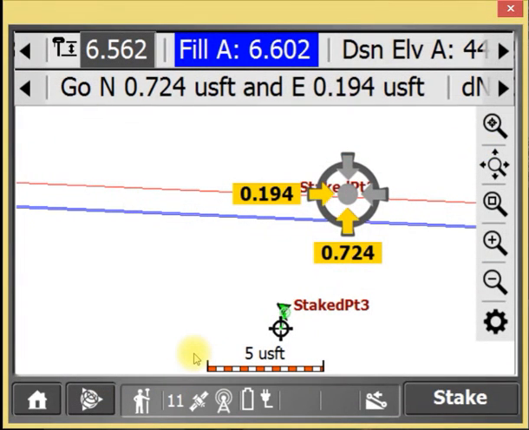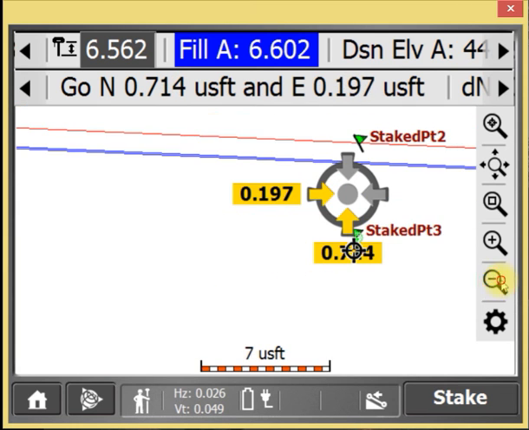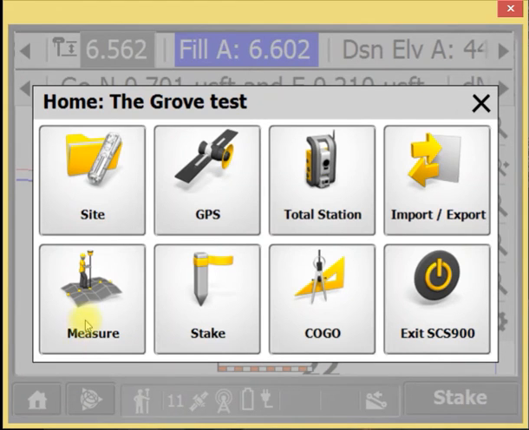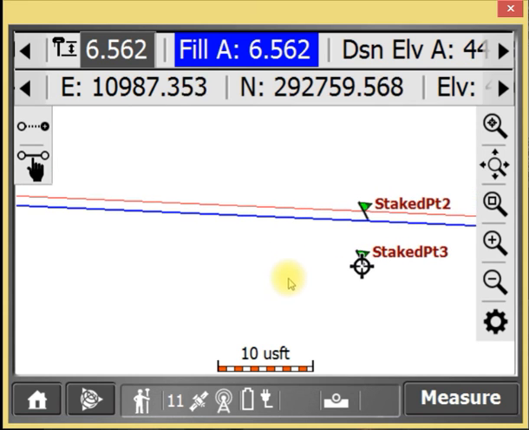It really gives you a lot. There's a lot of ways to do it. So however you do your work or want to do your work, it's what works best for you. And that is the basics on how to stake a line.